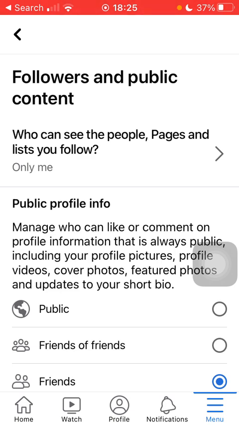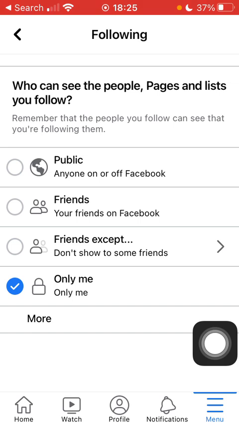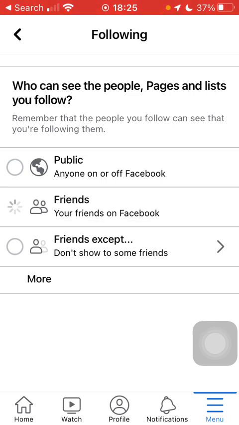Here you can tap on who can see the people pages and lists you follow. Tap on it. Here you have a bunch of options: public, so anyone can see it; friends, so only your friends on Facebook; friends except, so you can select certain people to whom you don't want to show the list of people or pages that you are following; or only me, so you can set it to private. Tap on the relevant one and then it will be saved automatically.